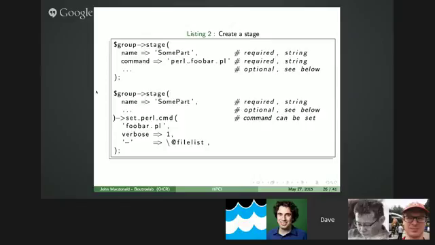This would end up being Perl foobar.pl --verbose equals 1, and then list 1, list 2, list file 1, file 2, file 3. If it had been a Python command, then I think this part would be essentially the same. There might be a dash there explicitly.